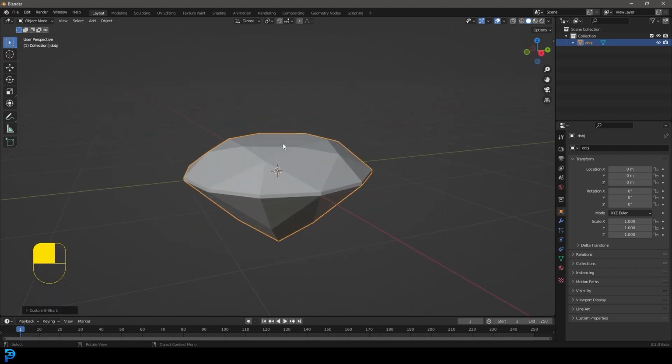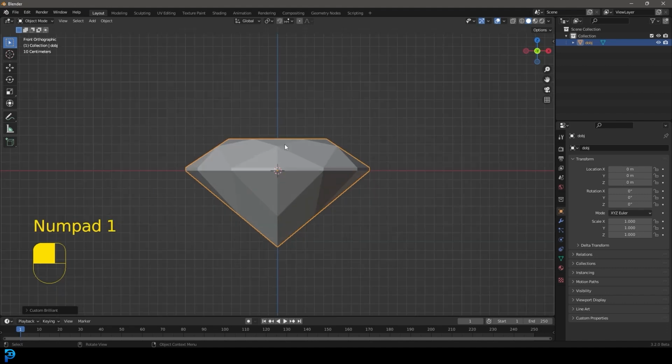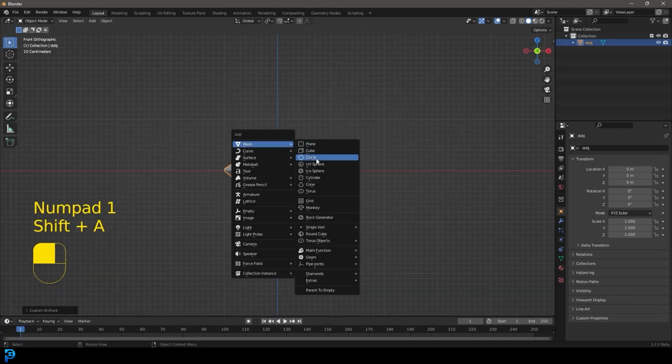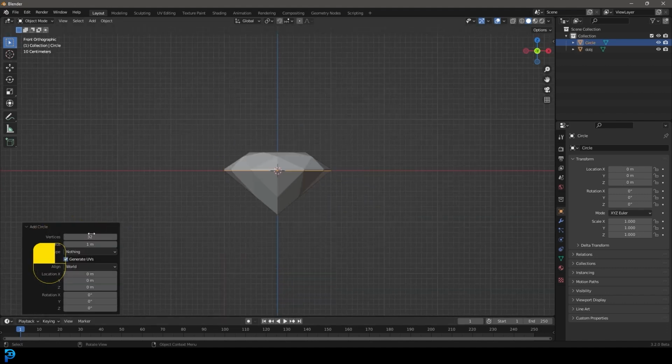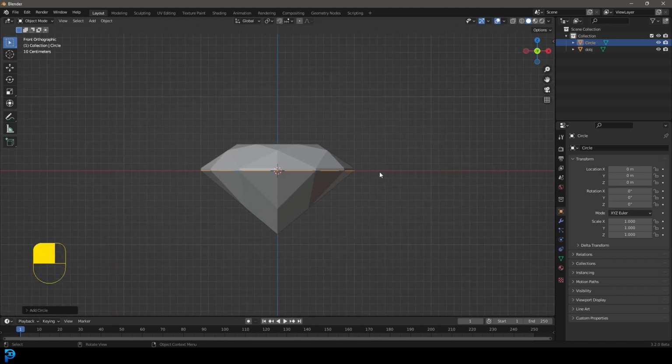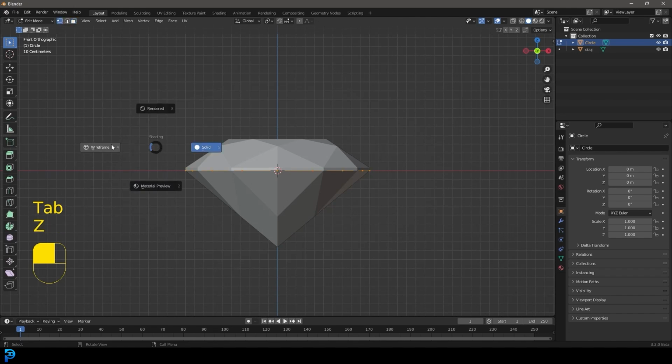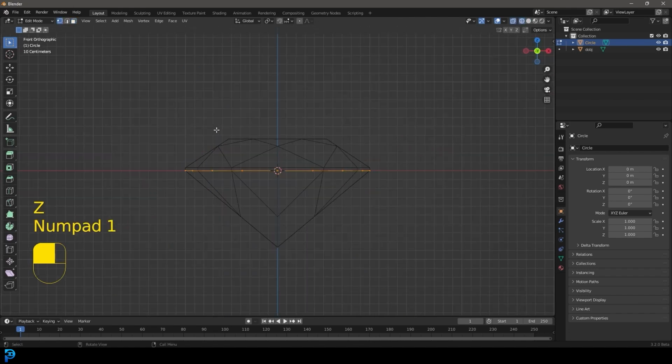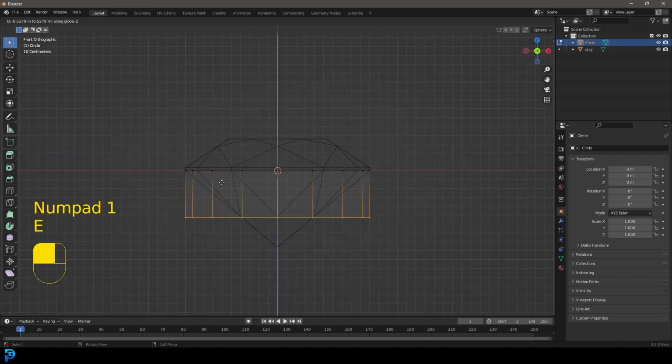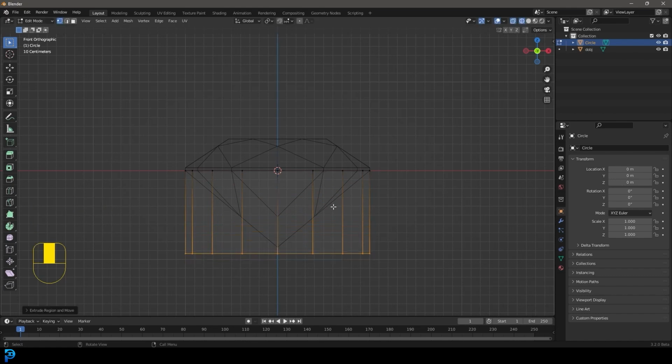So here we have our diamond, and let's go into our front orthographic view. We're going to press Shift A and add in a circle. Let's go to our settings down here and make that 16 on the verts, and tab into edit mode. With all of those verts active, press E to extrude and then Z, and extrude it down about this much. Then we're going to tab back out.